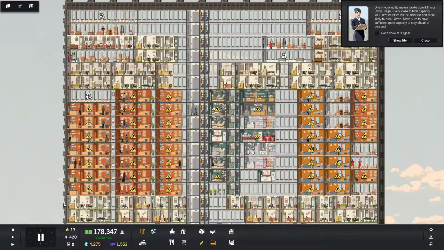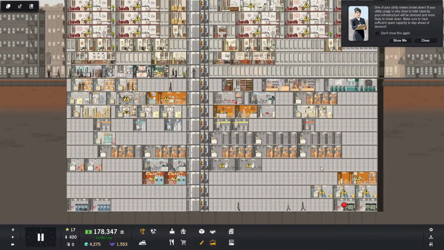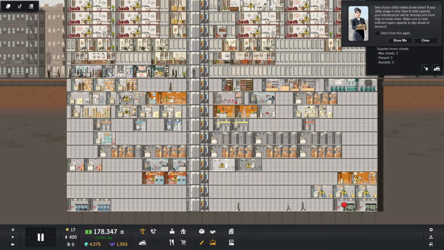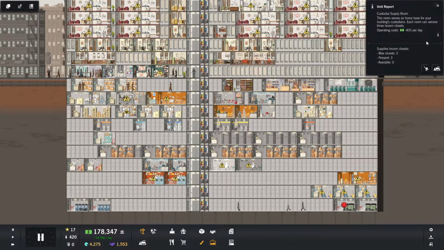Whoa. One of your utility meters broke down. If your utility usage is very close to total capacity, your infrastructure will be stressed and more likely to break down. Make sure you have sufficient spare capacity to stay ahead of demand. Well, thank you for that. That's lovely, isn't it? What broke? Oh, wow. How do you fix this? What? Wait a minute. Oh, no, that's not that. Oh, it's that.